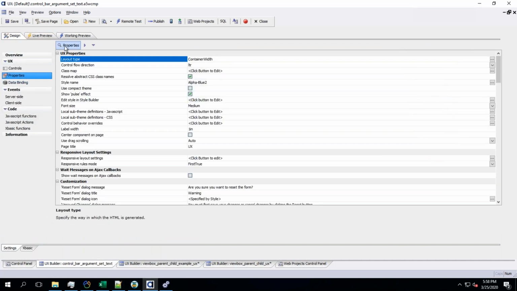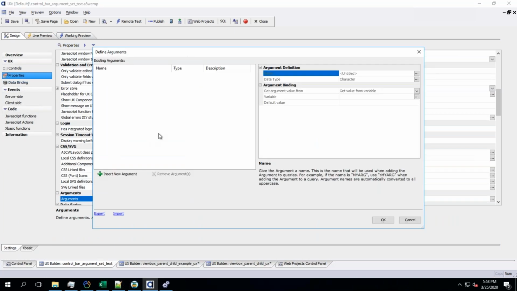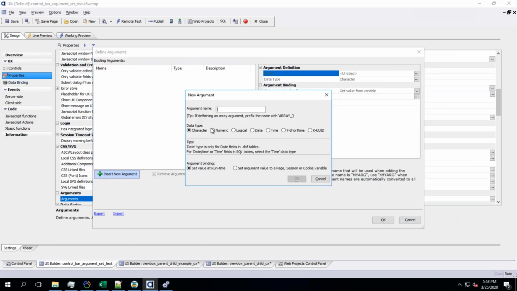Okay, so now let's go into properties. Let's go ahead and find my arguments. I'm going to set an argument here, and that argument's going to be control bar text.